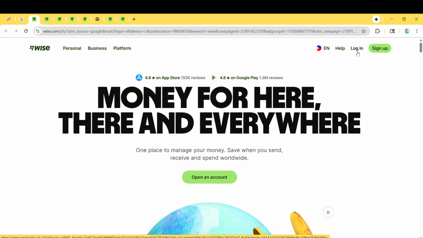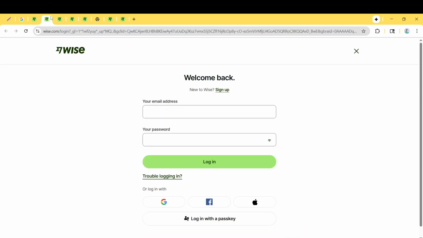Once you're at the login screen, you'll need to enter your credentials. That means typing in your registered email address and password. Be sure you're entering these details carefully to avoid any login issues. If you've forgotten your password, there should be an option to reset it, usually located right below the password entry field.